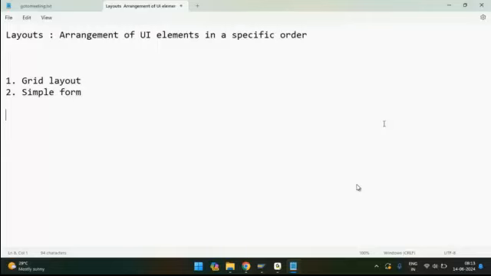You can use either one of them. Okay, so normally in real time, either we use grid layout or the simple form layout for designing of the forms. You can choose any one of them. For complex screen development, for complex forms development, normally we go with the grid layout. Okay, for simple forms, whatever available in the real time, as the name suggests, we go with the simple form.